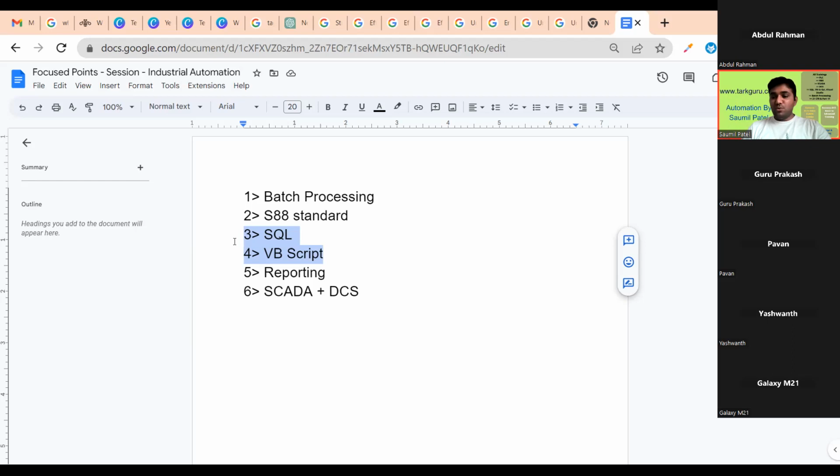Now, with the SQL database, for example, to generate the report you have dumped the data, but how to dump the data? That is the mandatory part. That's why VB scripting is used. To dump the data to SQL, you need to make the connection between your SCADA and the SQL. So SCADA and SQL connectivity is very much important. After connecting, you need to dump your data points to the SQL database, and for that VB scripting is required, because you need to write the script.